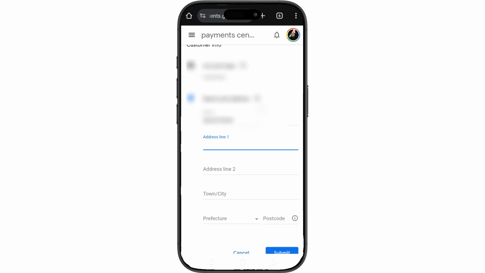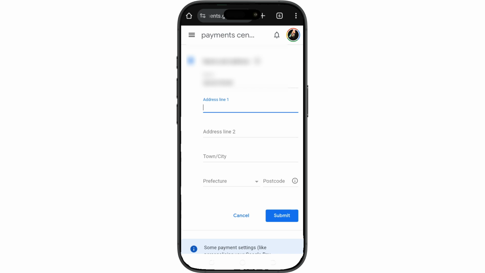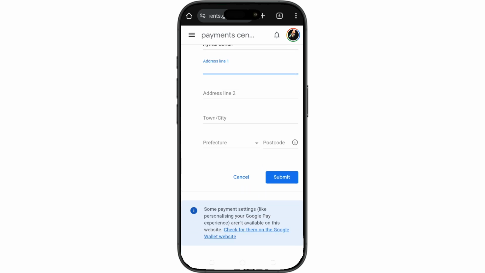At this point, you'll be asked to enter your address details for the new country. This includes your street name, city, and postal code. Fill in this information carefully so it matches the new country you're switching to. When you're done, scroll down and tap Submit. This will create your new payment profile for that country.